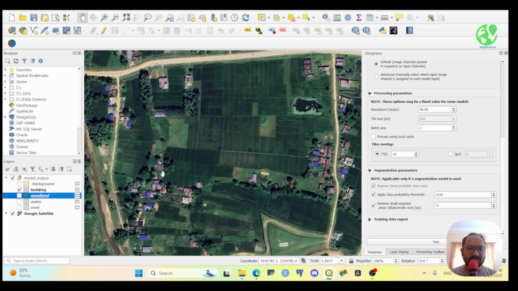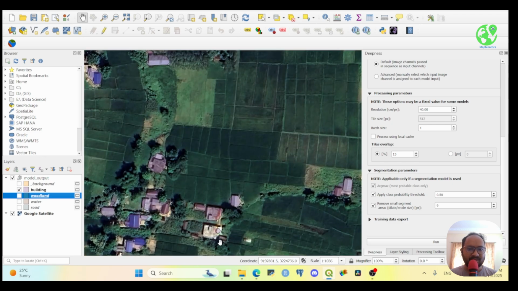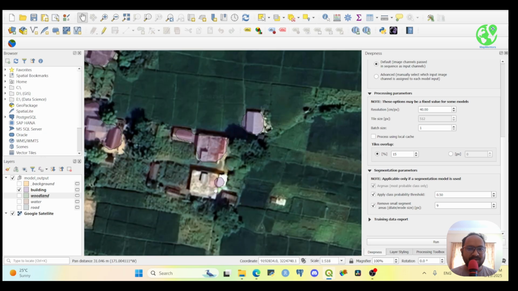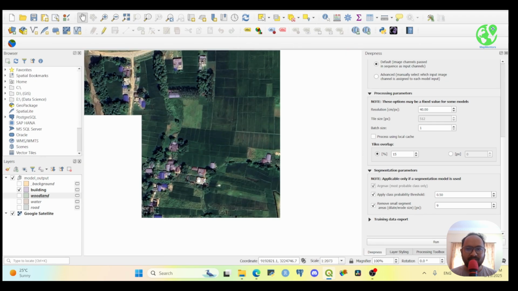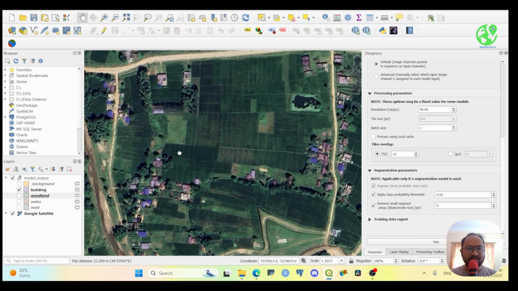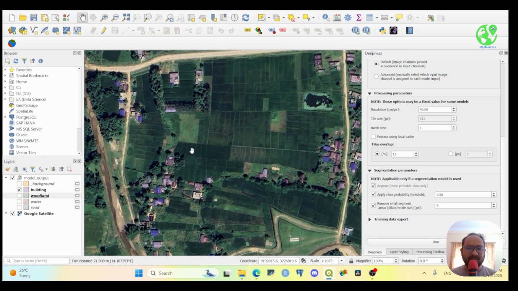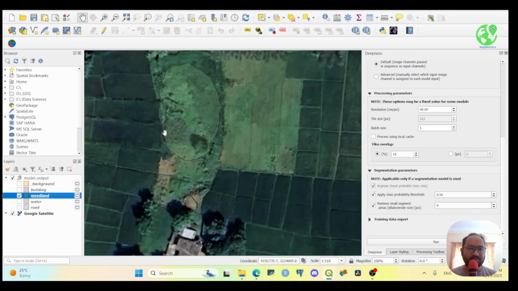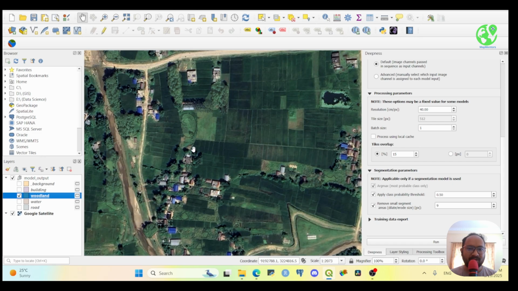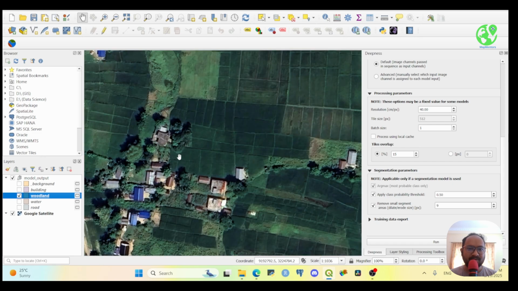In the building layer, you see that it has somehow separated the buildings, but you can see that some buildings are not classified correctly. But we can see that it has done pretty much good work. So let me check this woodland. Okay, it has classified woodland like this, but it has missed some woodland in this area. You can see these are also trees.